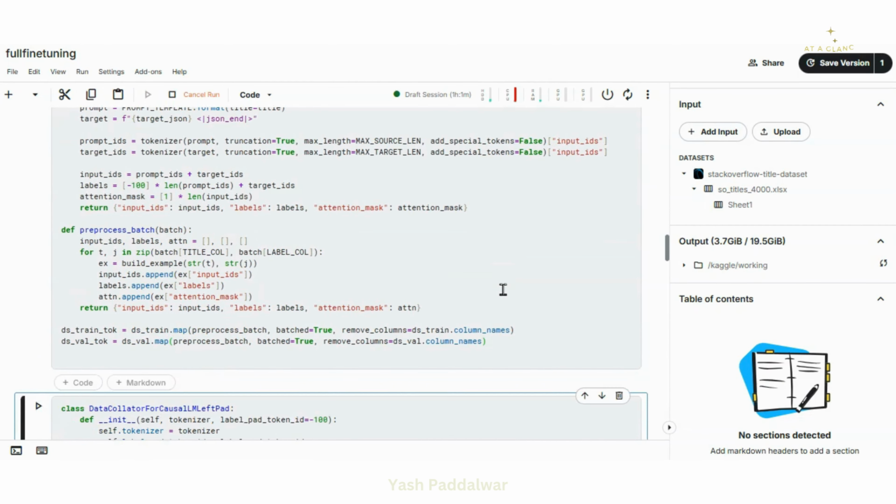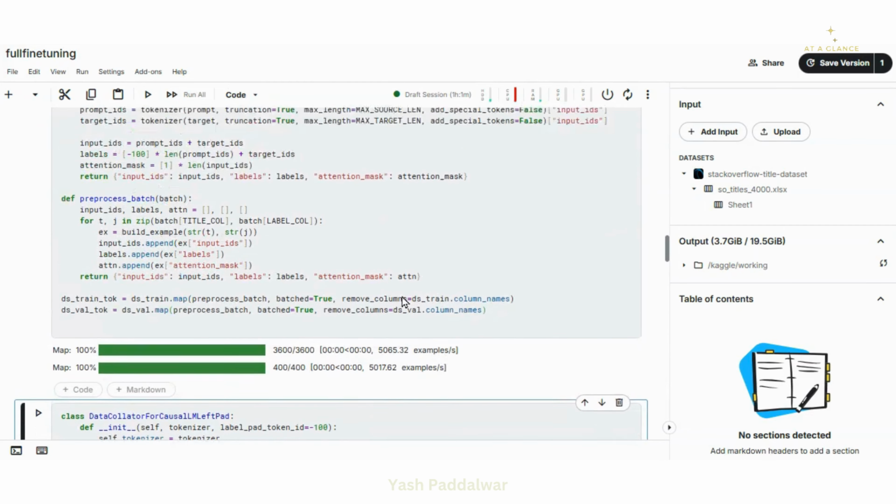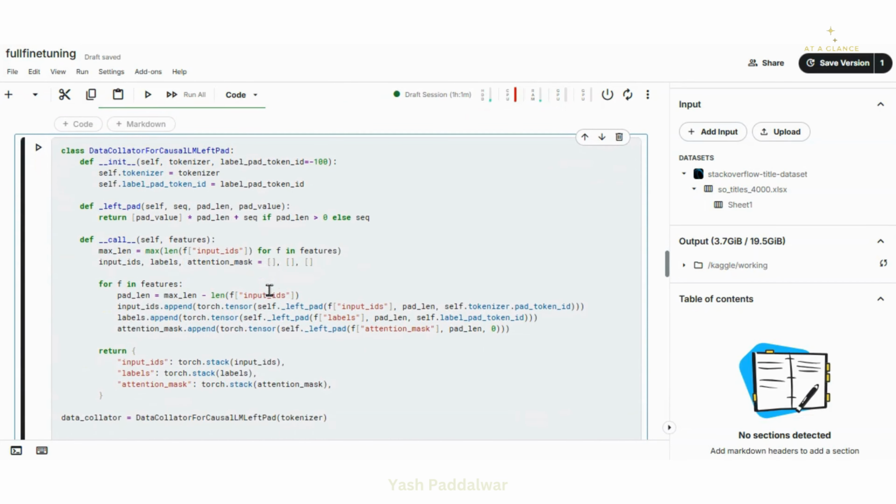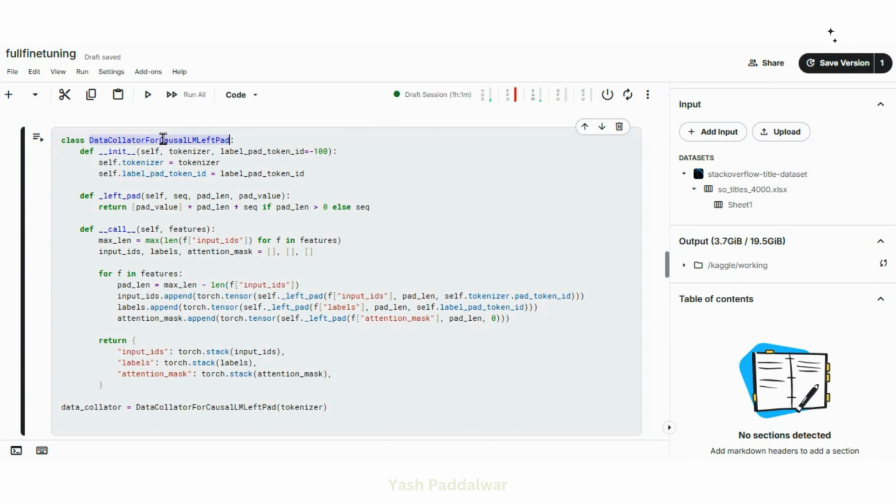Let's execute this particular cell. You can see the mapping has been done successfully. Now next we'll talk about the data collator. We'll see what a data collator is and why we need to use it. So basically I'll just answer your question: why do we need a data collator?